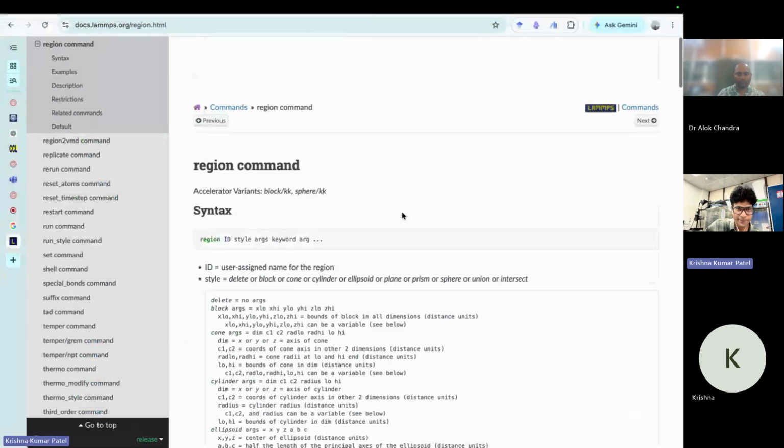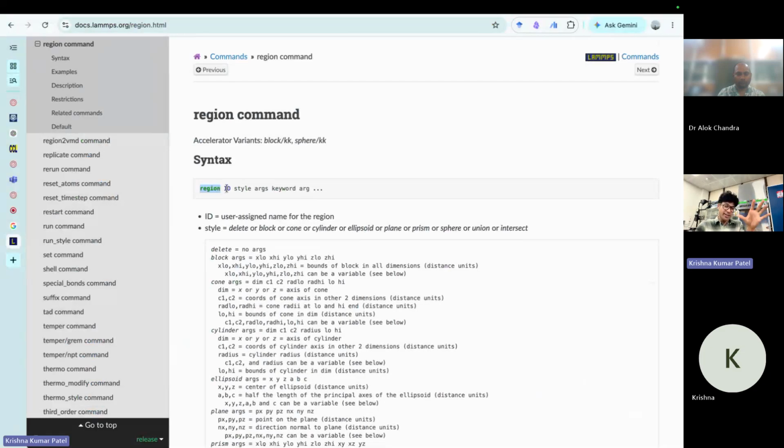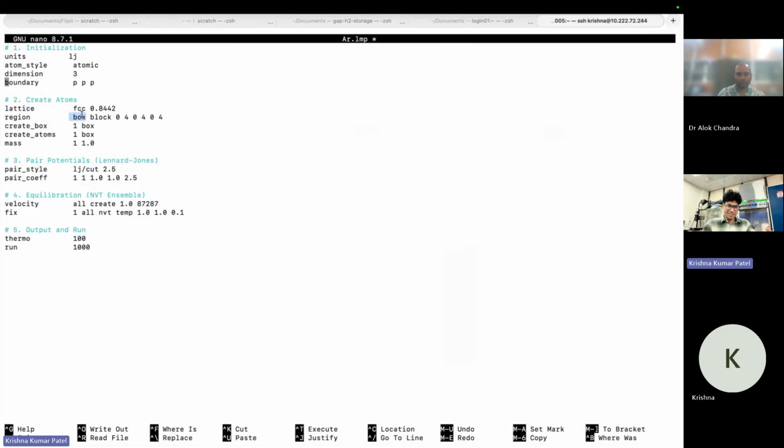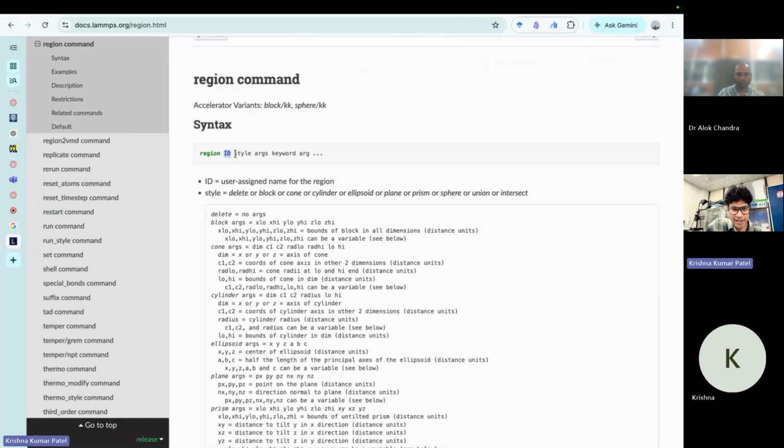Let's look at that command. Here, region is the actual command, and then has to be the ID of that region, whatever ID you want to give it. So here the ID is box. You can call it whatever you want. Instead of box, you can give it some other name like simulation box or simulation cell. And then the style of that region. In style, you can write delete, block, cone, cylinder. You can create a cylindrical region of a space, basically. But what we are doing is block.